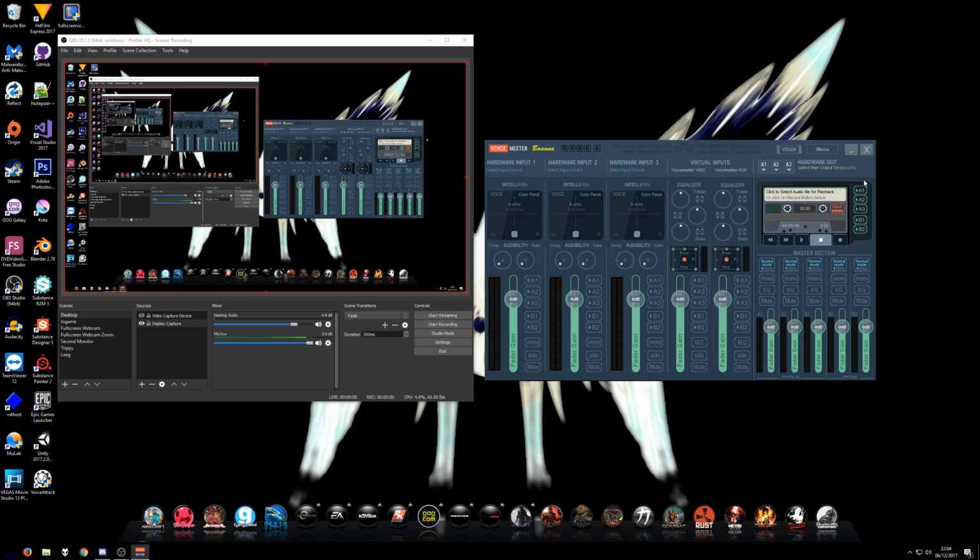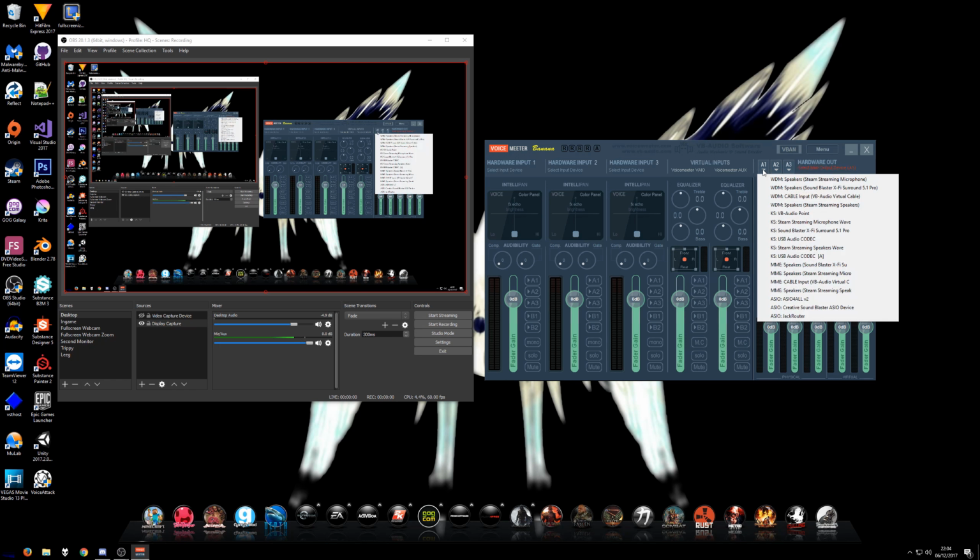Just to set everything to off. Then we're going to go to A1, and you want to set that to whatever you want to hear stuff through. So in my case, I want to be able to hear it through my sound card, through my headphones or my speakers or whatever I plug into my sound card. We're going to want to go on WDM speakers.